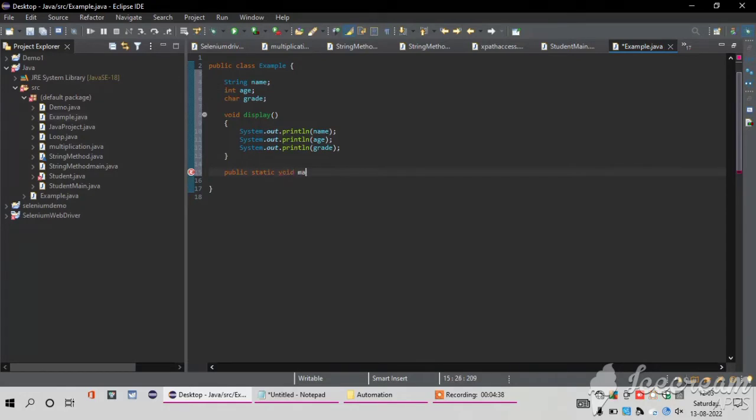So I'm going to create a main method here: public static void main, String of arguments. String, S is always capital. Then inside this I'm going to create an object. Here I am going to create two objects, which are student1 and student2.